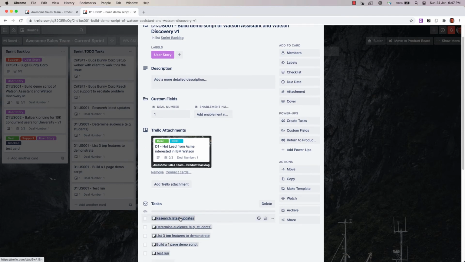Now some of these tasks might be a little too small. But generally, if it's going to take up to a day, then it's a task. So big chunks of work that can be done in a day by a person. If different people need to do the task, then it should be split out. But if research and audience and list the top 3 and the one-page demo script can all be done by one person in one day, then just list it as build demo script. And then how you go about doing that is in the details in here. Maybe test run, maybe that needs to be somebody else. So that should probably be a separate task because it's going to be assigned to somebody else.